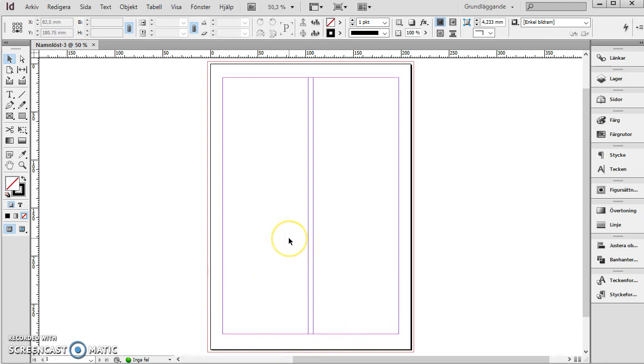Okay, I'm going to start to show you how to import a picture into this document. It's important to know that all the pictures you put in InDesign are linked.